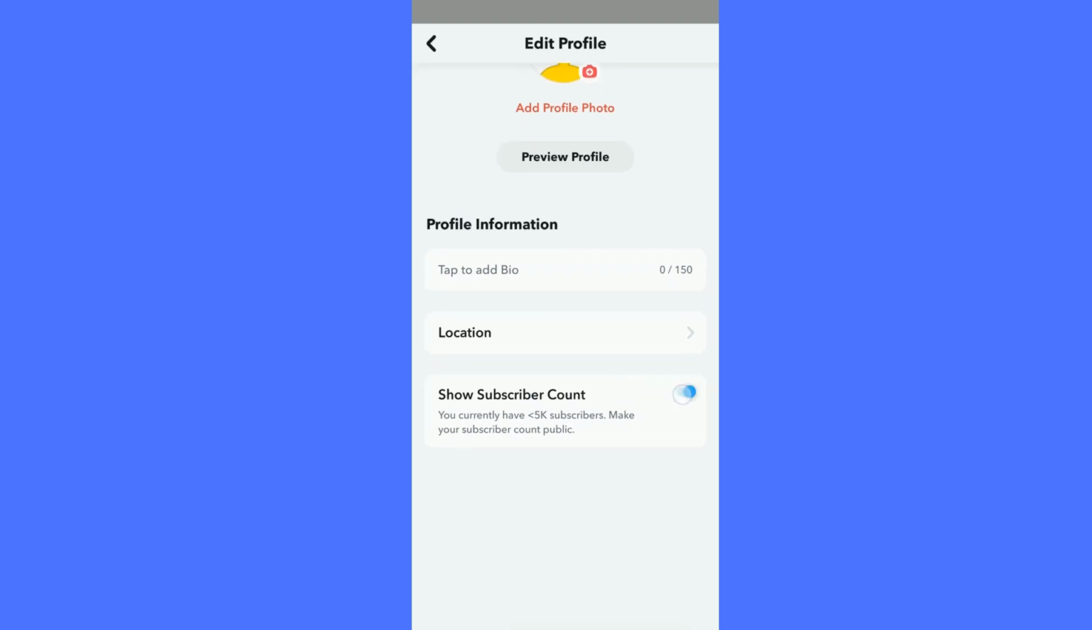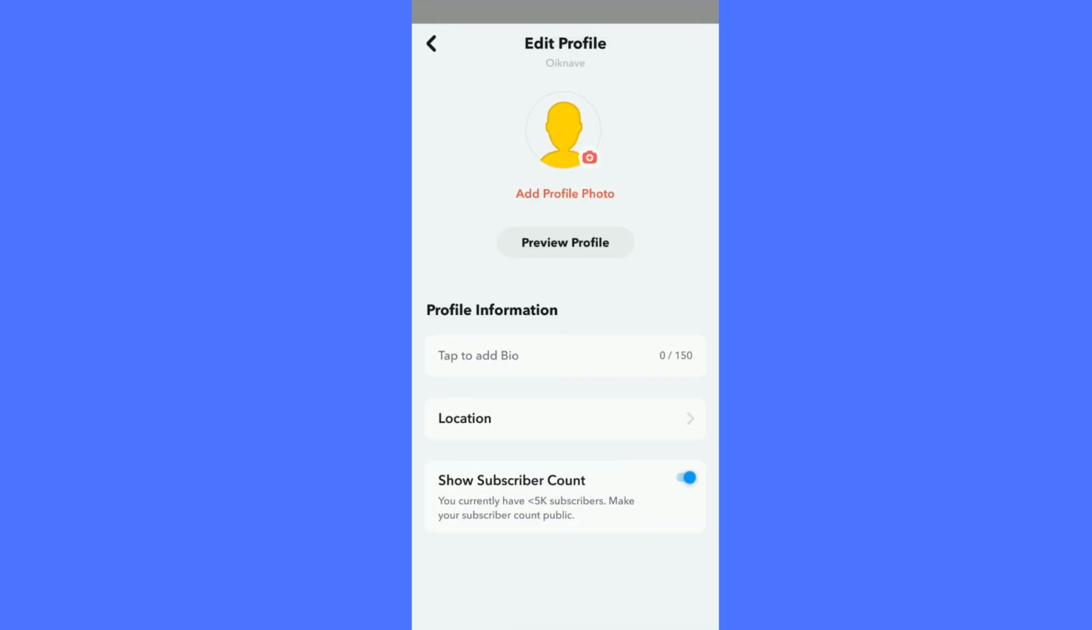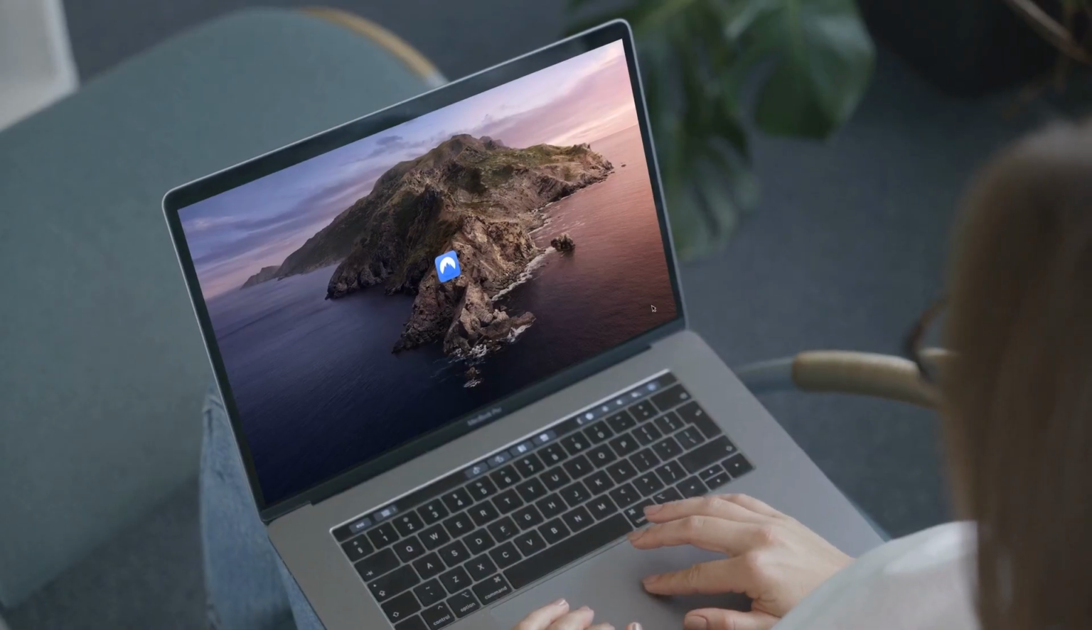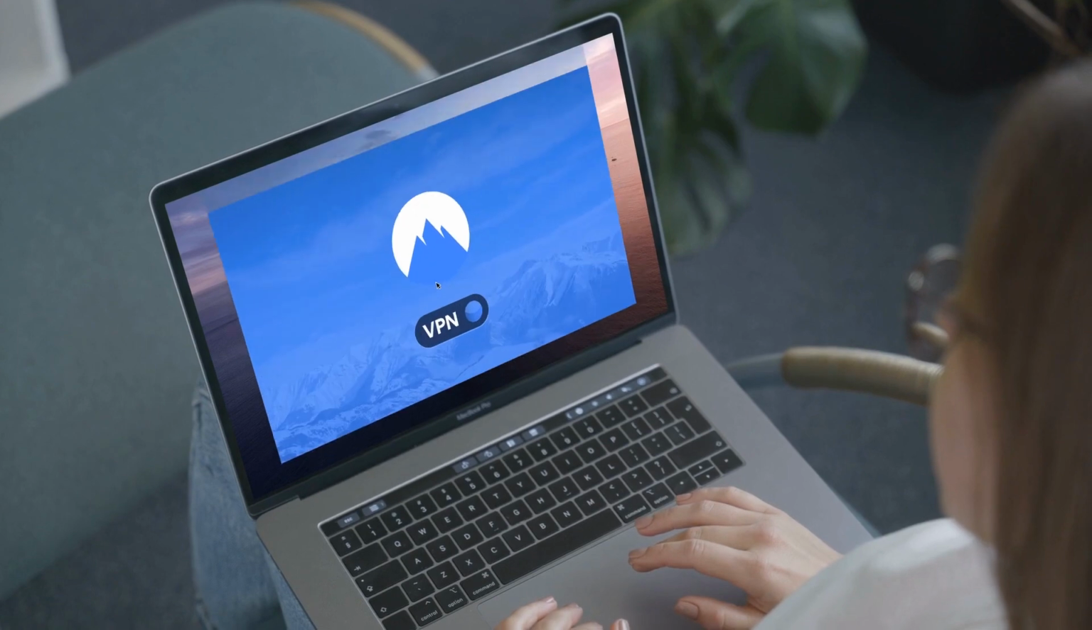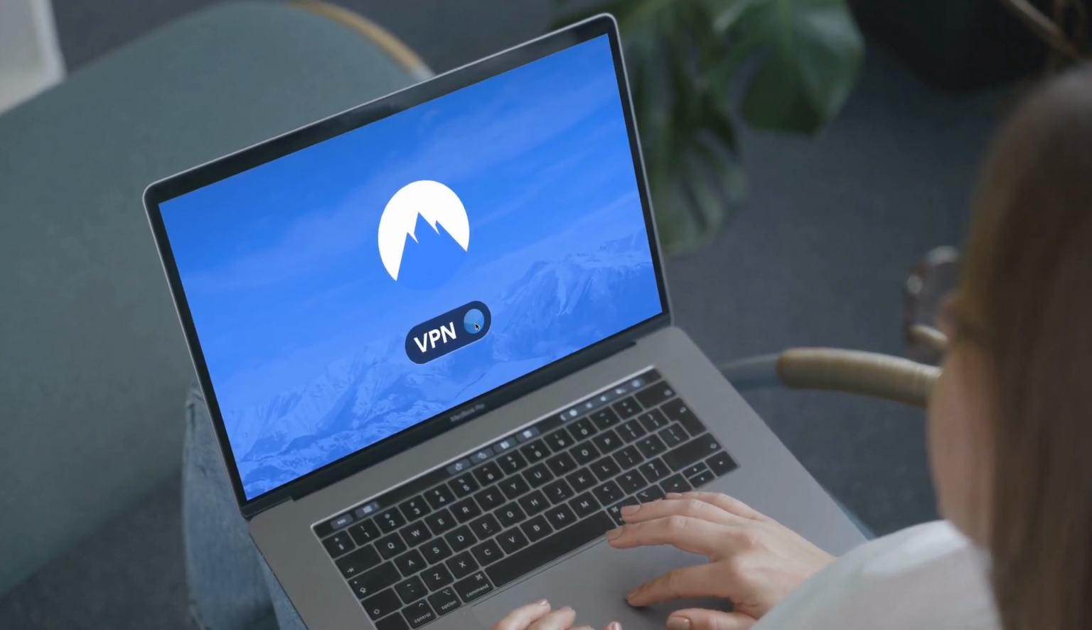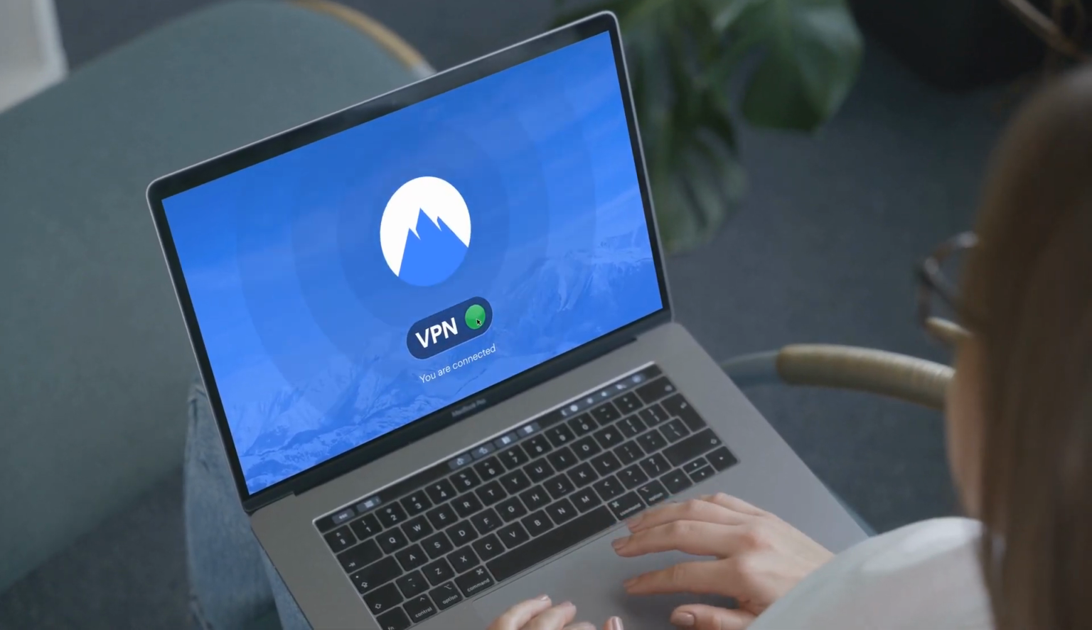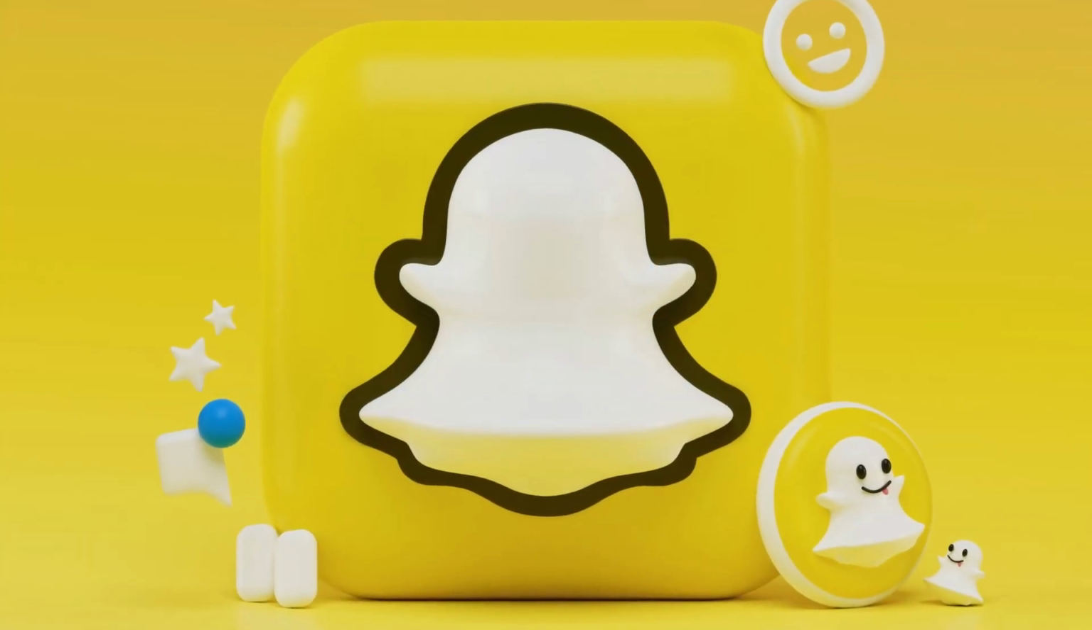Note: if you cannot find the option to create a public profile in your app version, then try to change your location to the US with the help of a VPN service. However, this only seems to work for some users. In case it does not work for you, you'll need to wait a few days for Snapchat to introduce public profiles to your area.